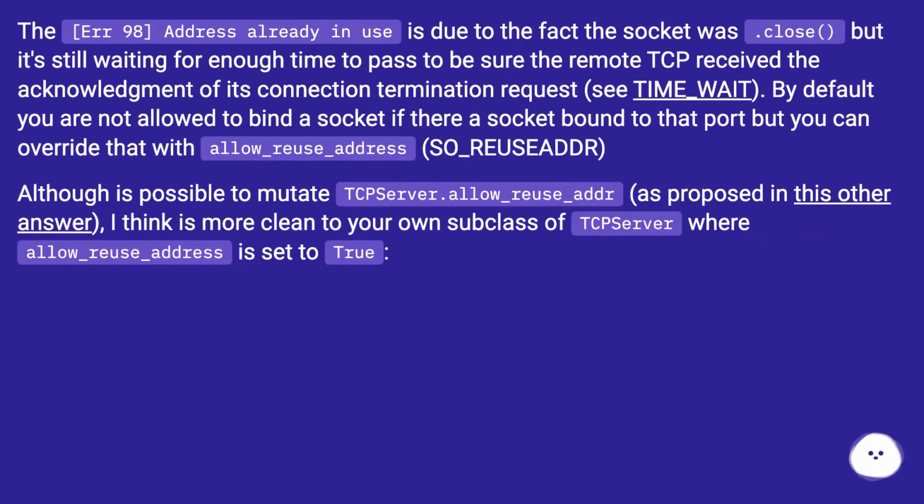The error 98, address already in use, is due to the fact the socket was closed, but it's still waiting for enough time to pass to be sure the remote TCP received the acknowledgement of its connection termination request. By default, you are not allowed to bind a socket if there is a socket bound to that port, but you can override that with allow_reuse_address, so_reuseaddr, etc.